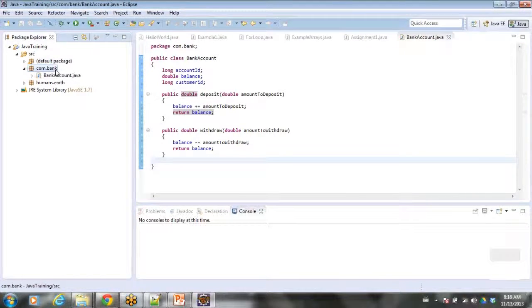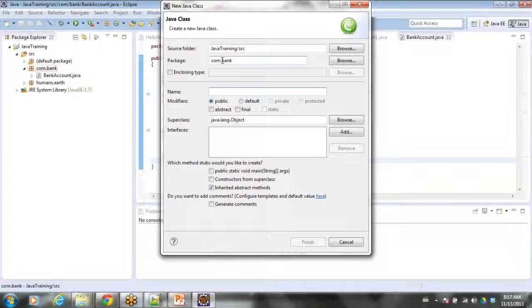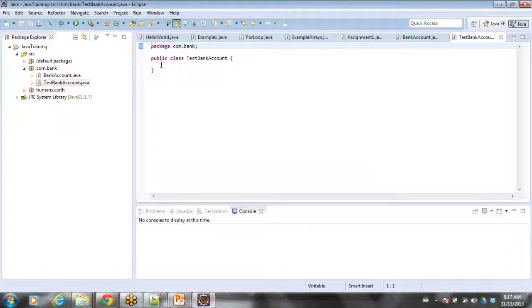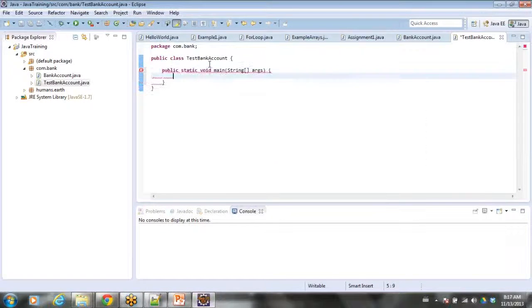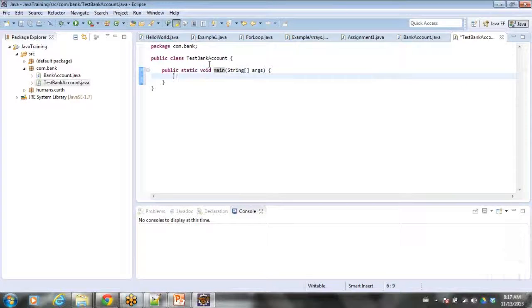Now I will have a test program, TestBankAccount. So we need to define the main method if we want to execute that program. So in Java, whenever you are running the program, it will start from the main method. So if you don't have the main method, you cannot execute that program.